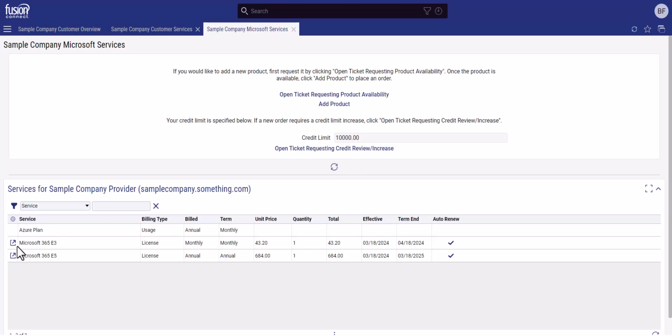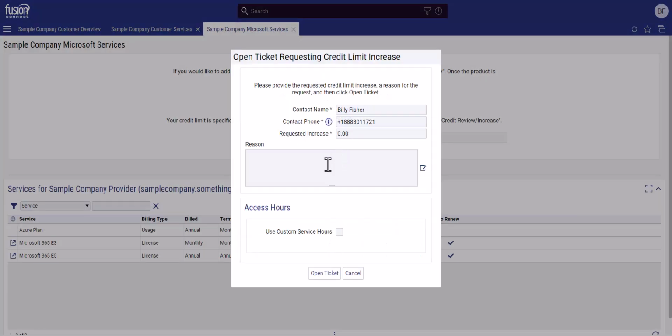Going back to your Microsoft Services tab, you'll also see your credit limit established. If you're ordering additional services or adding a product or service, and it exceeds your established credit limit, you can open a ticket requesting a credit limit review or increase. So let's say, for example, I'm creating an entire department and I want to add an increase of these monthly E3 licenses, and the total is going to exceed my credit limit.